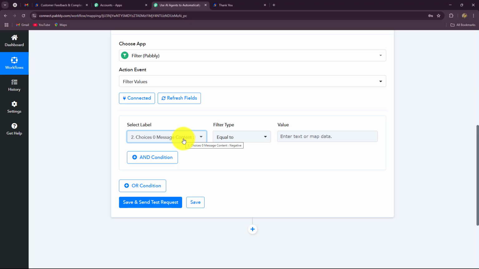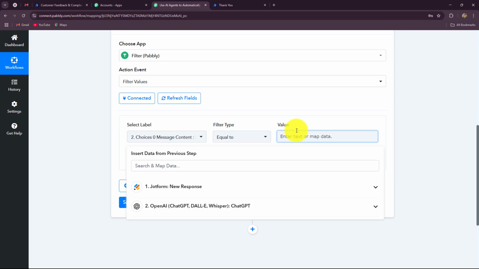It has become dynamic, and automatically with each and every new response, it is going to replace. Now we'll move forward towards the filter type, which will be equal to, and here in the value, I'm going to enter manually as negative.